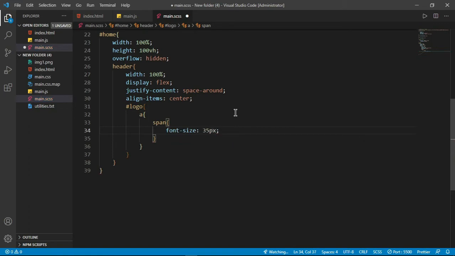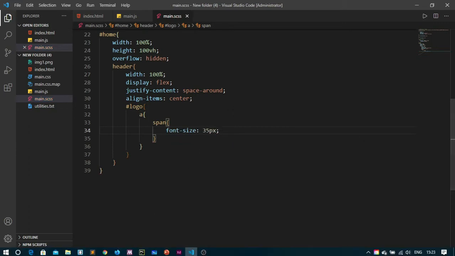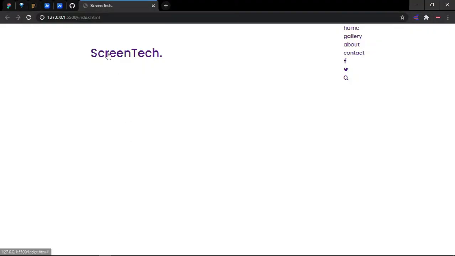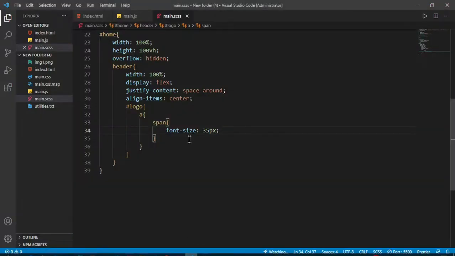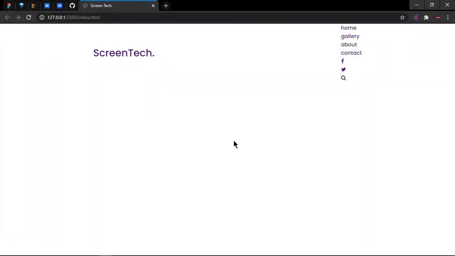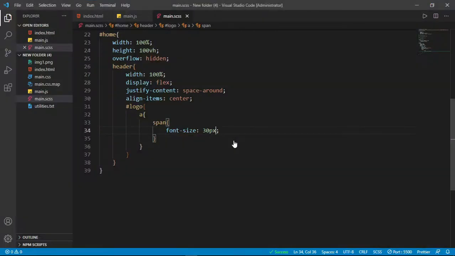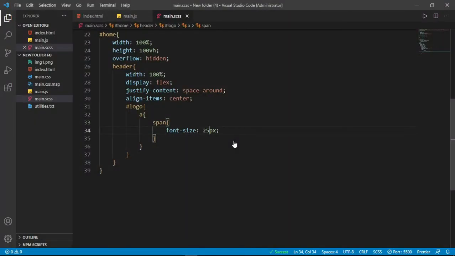Let's see how it's looking. I just don't remember, so let's go to the browser. Yeah, it's too big. You can see it's too big. Let's decrease this to, let's say, 30 pixels. Save that, go to the browser. Yeah, now let's, okay, I'll just reduce it to 25 pixels. Save that. Yeah, we got that.